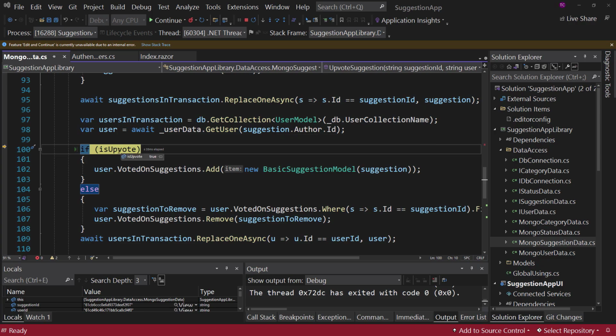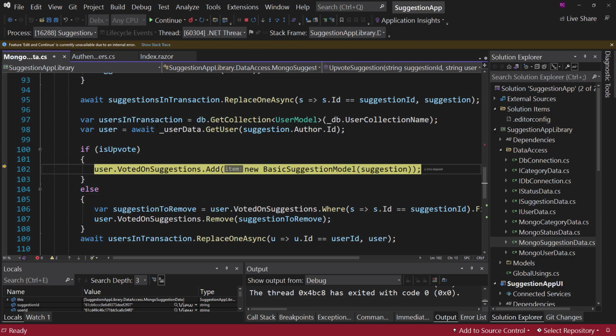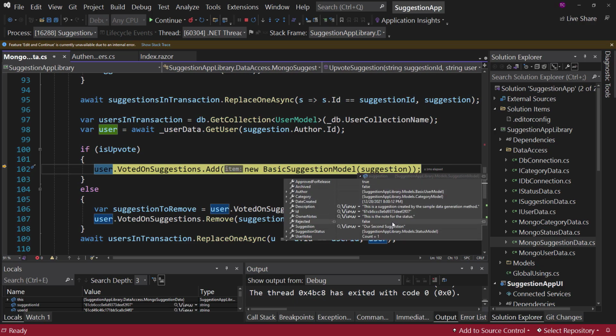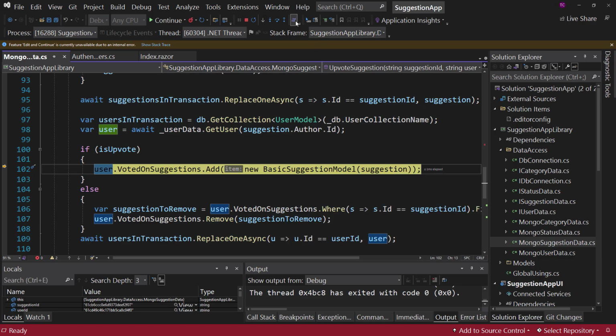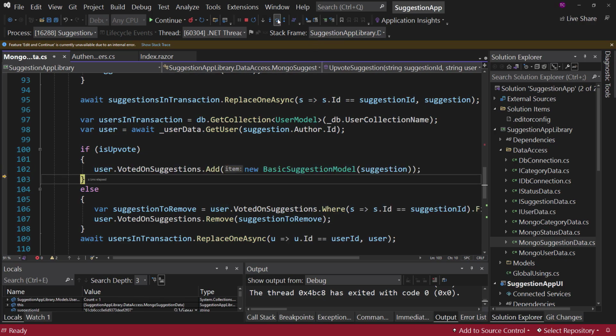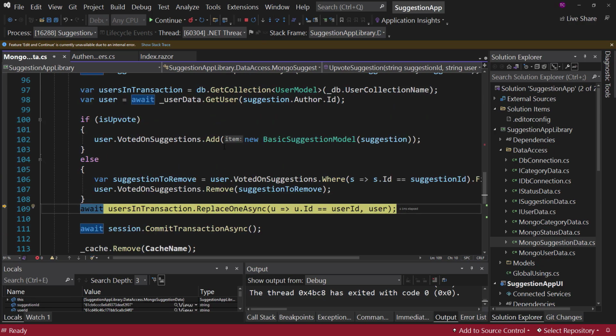So let's now look if this is an upvote. It is. Then we're going to add to the user, which is the test user, voted on suggestions, add, we're going to pass in the suggestion for our second suggestion. Okay, that seems to have worked. Now we're going to replace one throughout users in transaction, replace one asynchronously.